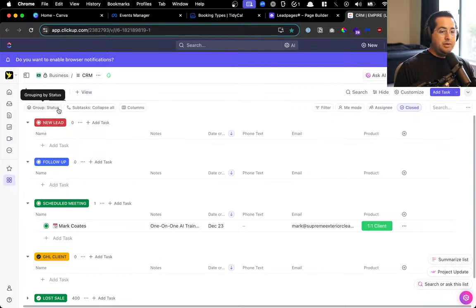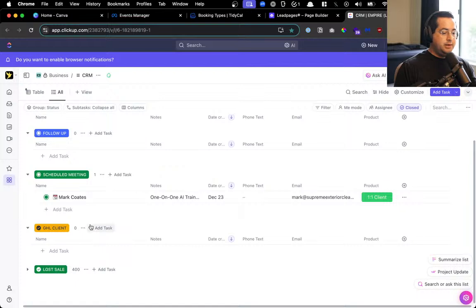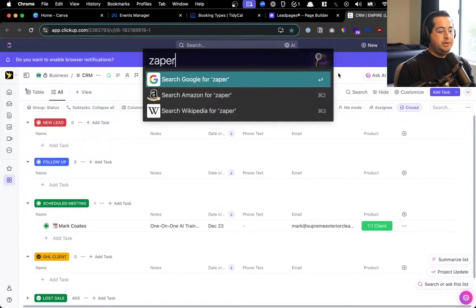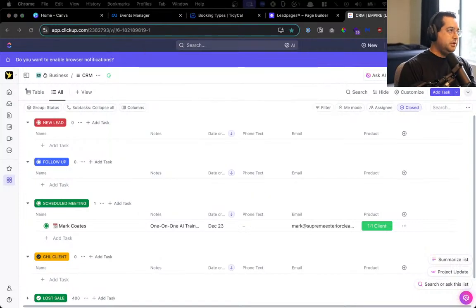I'm moving everything to GoHighLevel, as I mentioned, but new lead, follow-up, scheduled meeting, GoHighLevel client, lost sale. Those are helpful to track. So now that's there. Let's now go to Zapier. Let me actually go to Zapier up here.